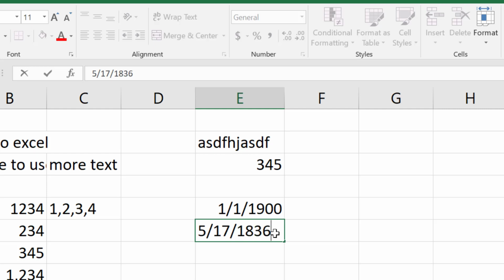Which is interesting because if I want to have a date of 5/17/1836, what is it going to do? It actually treats that as text. It doesn't understand it as a date because it's before 1/1/1900. And this is useful information, especially if you're a history major or you're trying to build a timeline. This might not be the best tool because once you get under 1900, it's going to be a bit confused.